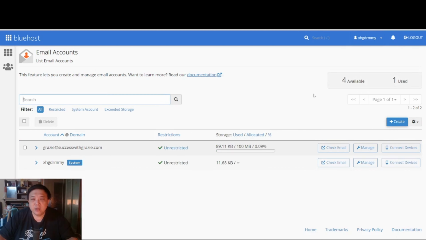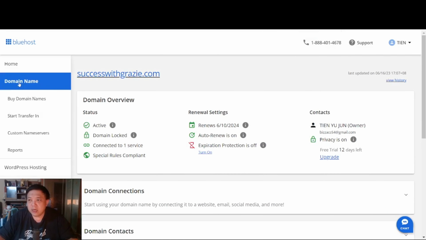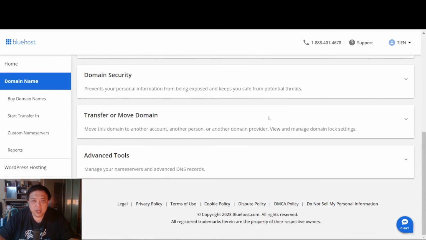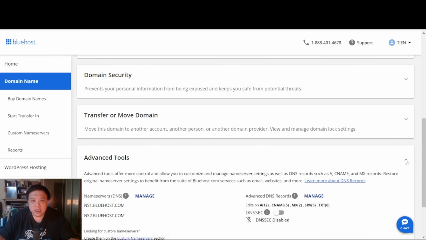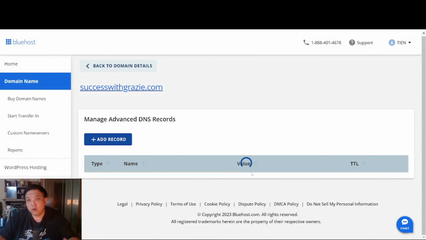The second change that you will see within the new Bluehost interface is if you go back over here, now when you need to make some changes to the DNS records, go over to domain name over here on the left. So when you scroll down, you will see these advanced tools. So click down. Advanced DNS record, click on manage. I don't have to show this again because you know what you're going to do here.